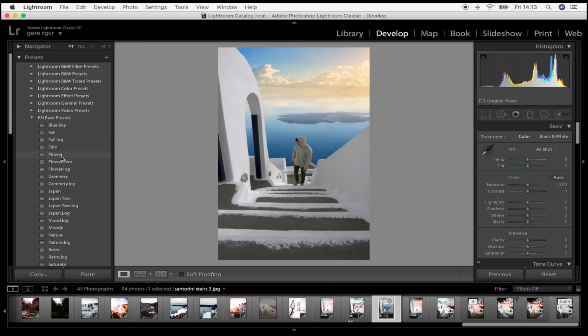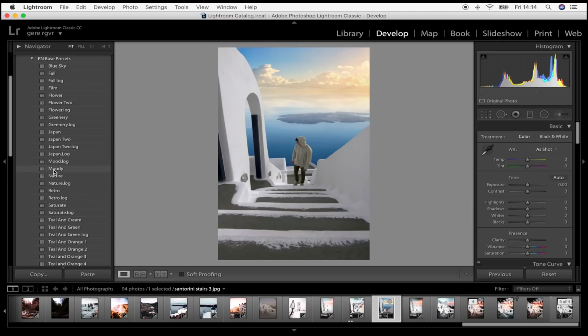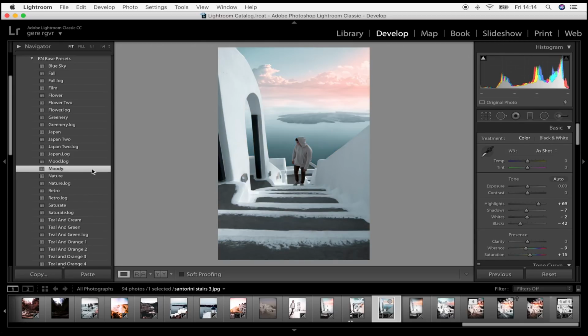Base presets are basically just going to tweak the colors. One that I've been using recently is this moody preset. I really like the colors on this one, so I've been using it a lot recently.